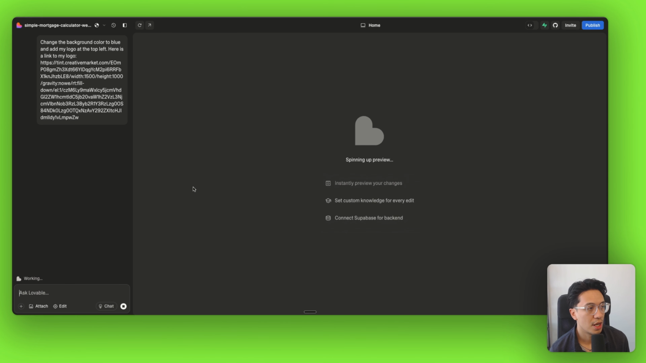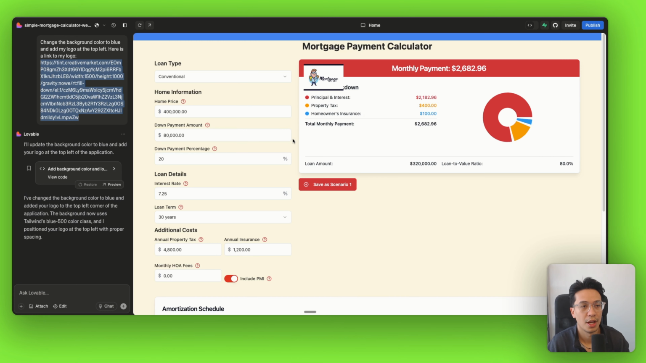And it's going to start doing its magic. Okay, so after I prompted it, I got this. And to be honest, not impressed. It only colored the first part top blue, and then the logo is just covering now the payment calculator here. So, this is what you'll often find, especially if you start using Lovable, is that it takes a couple tries. Like, it's not going to be perfect.